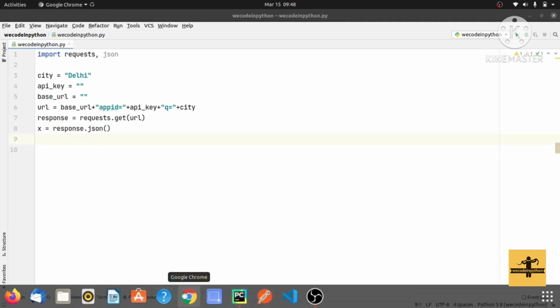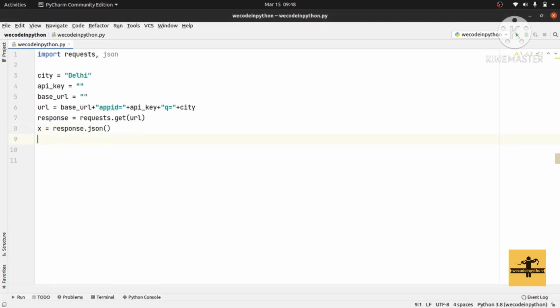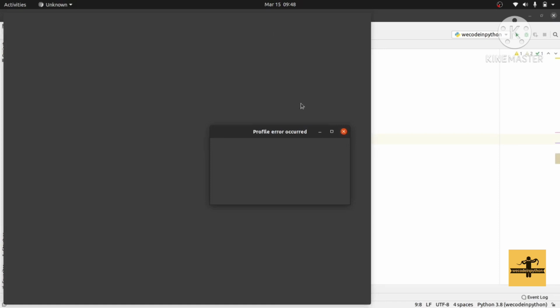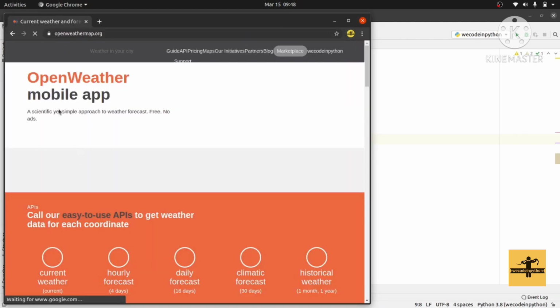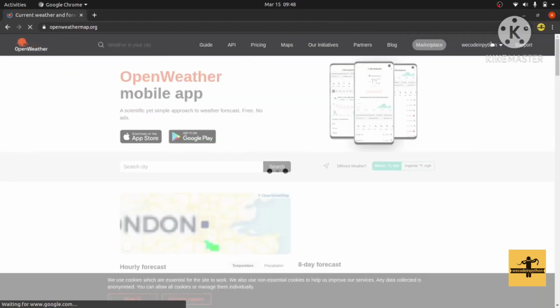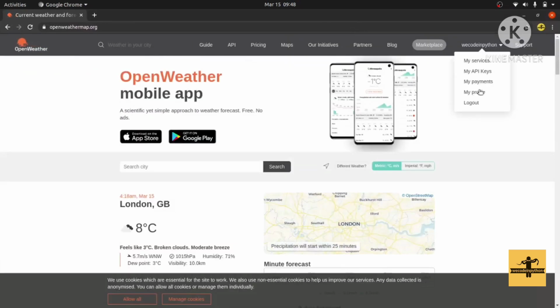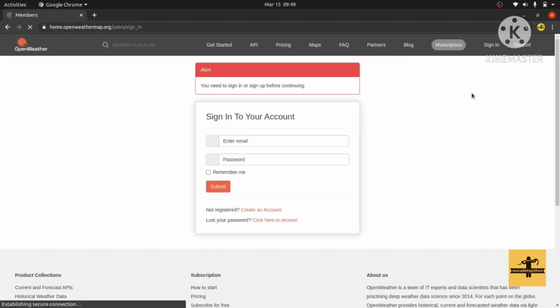So let's go to that website. Open Google Chrome. Okay, let's type openweathermap.org. This is the website, and here you can sign up and log into your account. I have already logged in, so go to my profile. Okay, I have to log in again, so I'm just logging in. Here we will generate an API key.